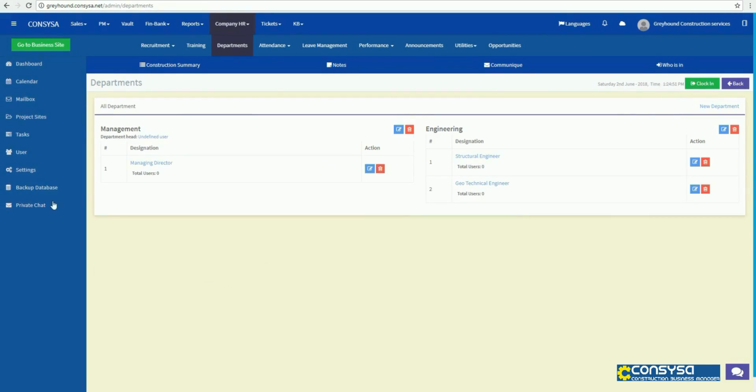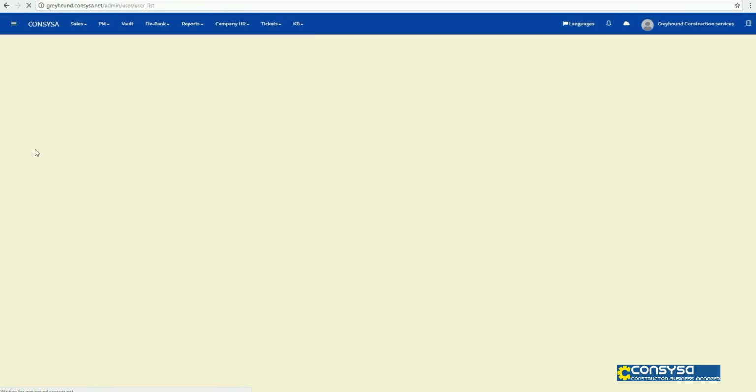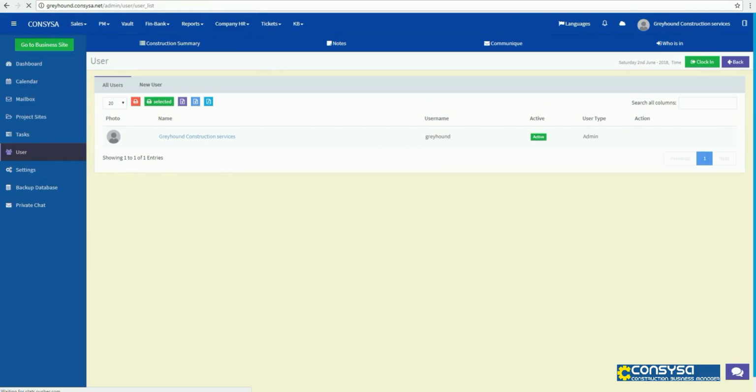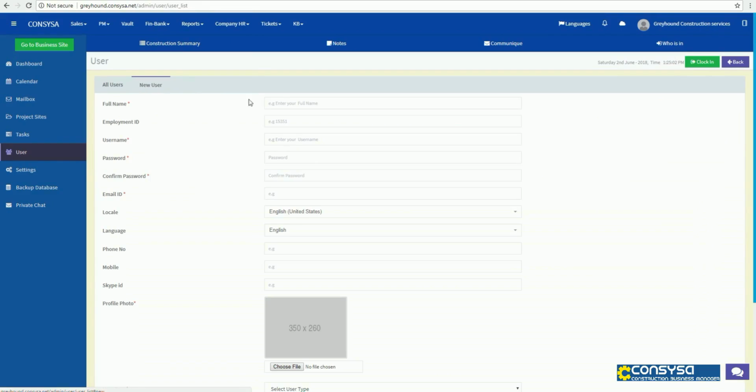Now, we move on to setting up users for staff by clicking on the user button. You'll see all the registered users listed here. Now create a new user. Click on the new user button, and then enter all the required details.